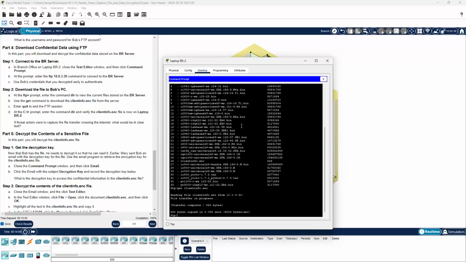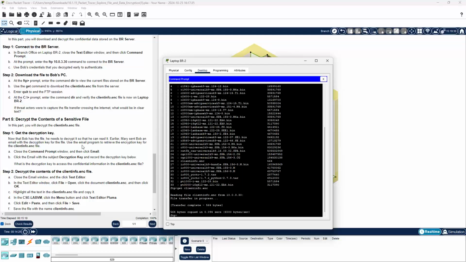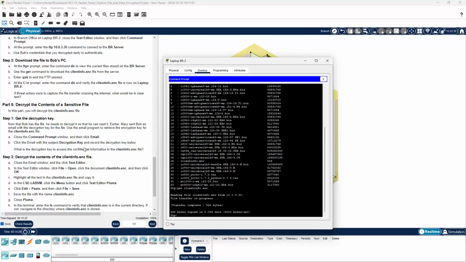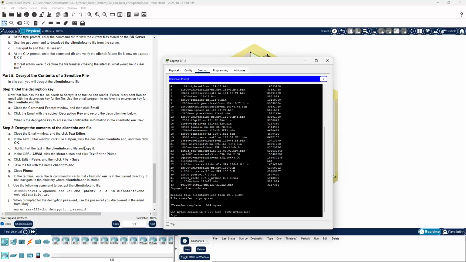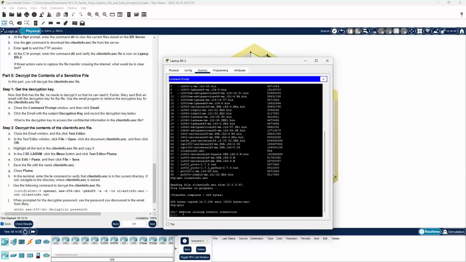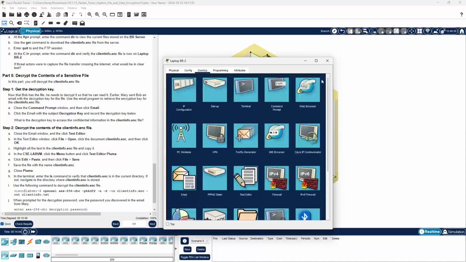So once we've gotten the file, we want to be able to view it. So we're going to decrypt the clientinfo.enc file. Again, if the threat actors were able to capture that file transfer, it would have been the same thing. Bob and his password would have been in clear text, but the file itself would have remained encrypted. So now that Bob has the file, he needs to decrypt it.